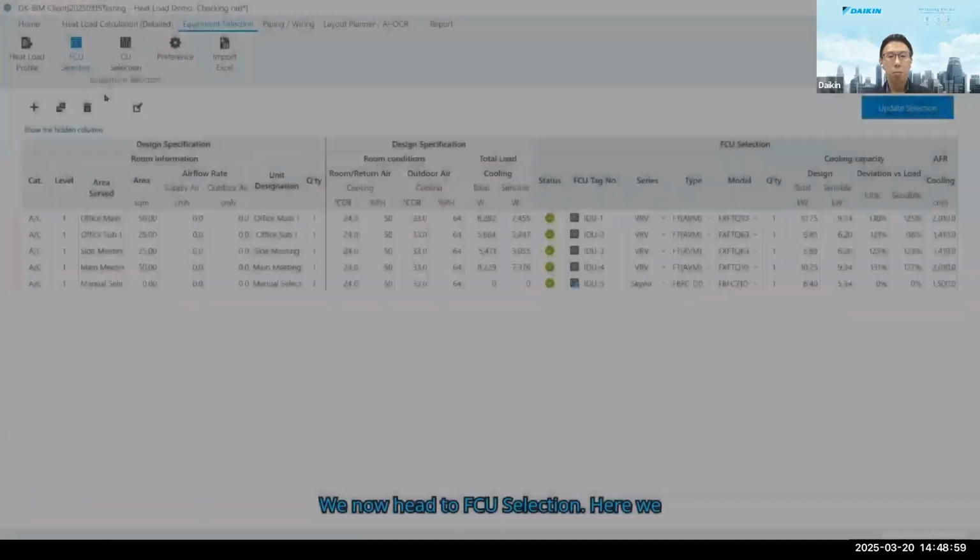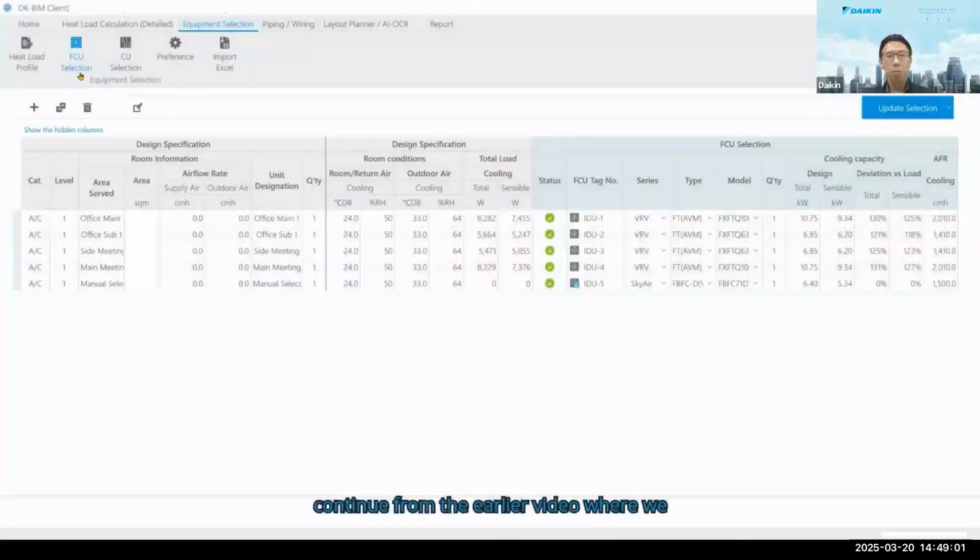We now head to FCU selection. Here we continue from the earlier video, where we had imported the heat load results from detailed heat load calculations. The rooms and the respective loads are already automatically brought in. You can also manually add new rooms into the selection.